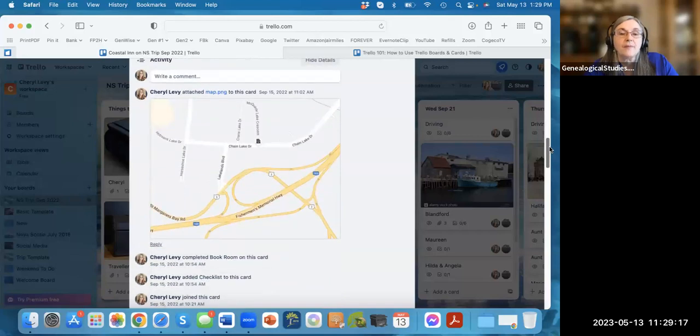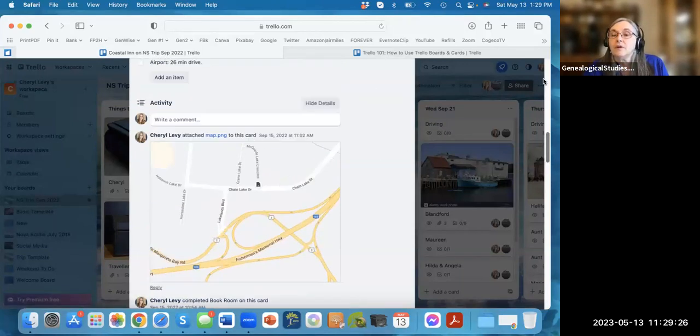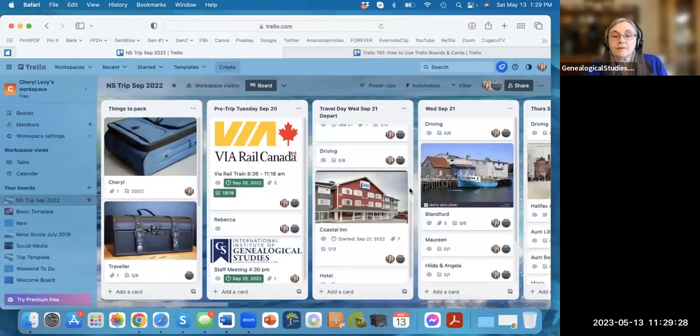And there's my map that I added so that we knew exactly off the highway, because we hadn't been there before, where to go. All in one place.